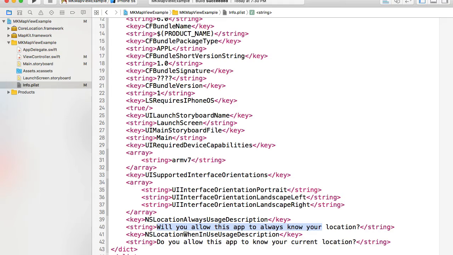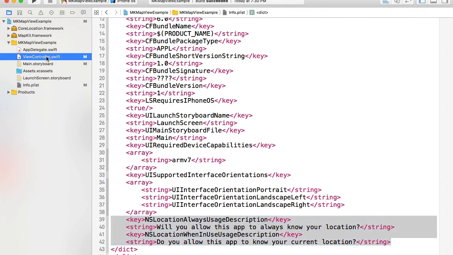And the other way is to ask users permission to access their current location every time application does that. And this is the second key for that: when in use usage description. And I phrased it this way: do you allow this app to know your current location? So every time when application makes an attempt to detect user's location, it will prompt it for permission. So very important, without these two keys, your application will not be able to determine or access user current location.